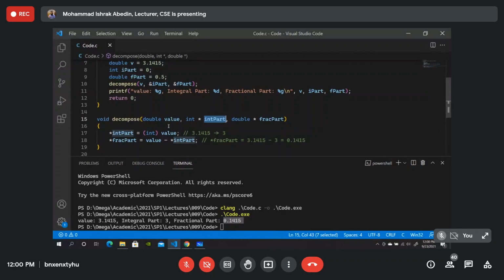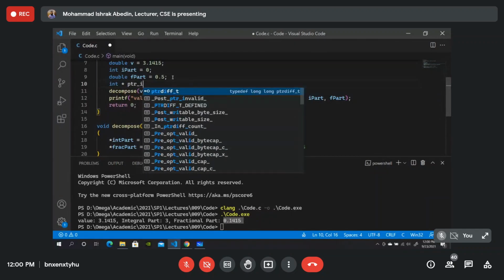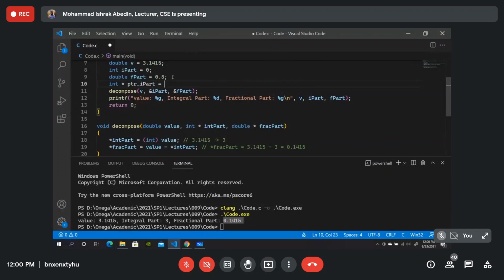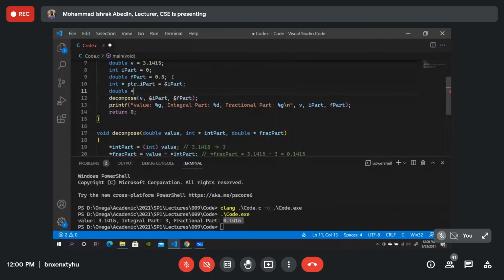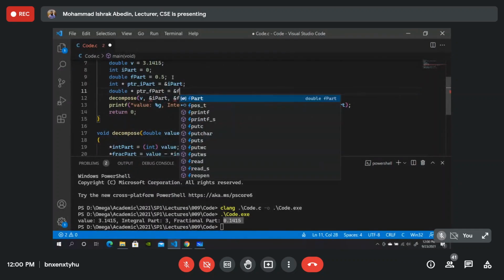Sir, one question. Yeah, sure, go on. We are modifying ipart and fpart, and we are passing their addresses and then modifying them. Let's do one thing. Let's say we have an integer pointer called ptr_ipart, which we set to the address of ipart, and similarly a double pointer ptr_fpart equal to the address of fpart.